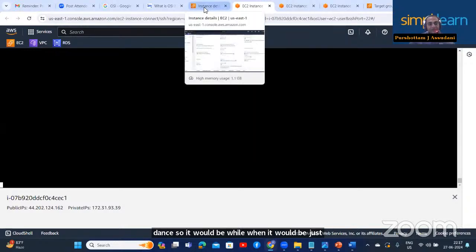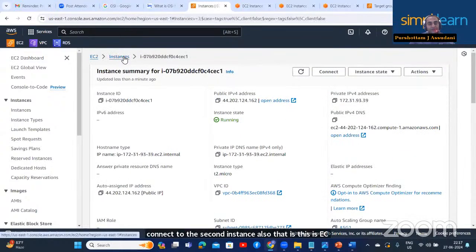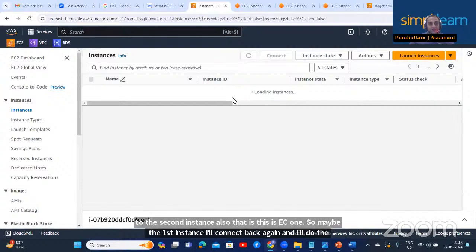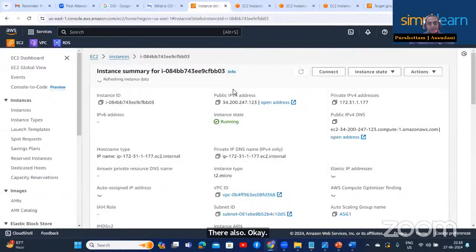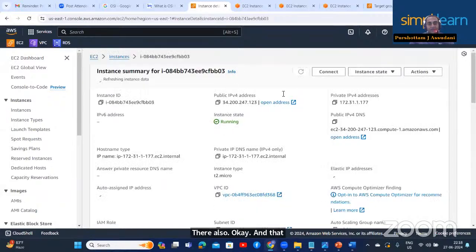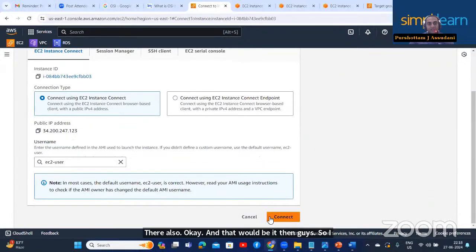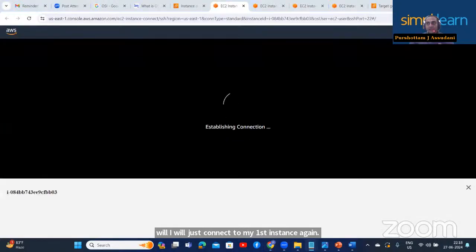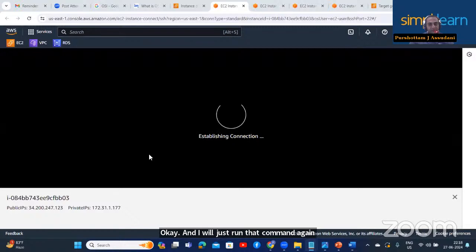Now let's connect to the second instance also. That is, this is EC1. So maybe the first instance, I'll connect back again and I'll do the same thing there also. Okay. And that would be it then, guys. So I will just connect to my first instance again, and I will just run that command again. Okay, I am almost done, guys, almost done.